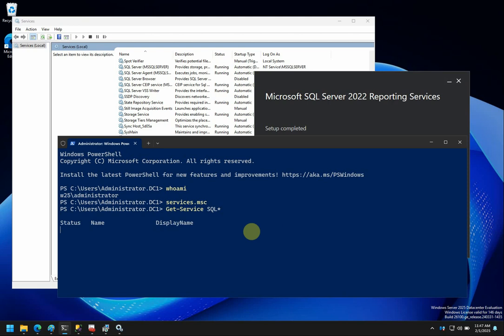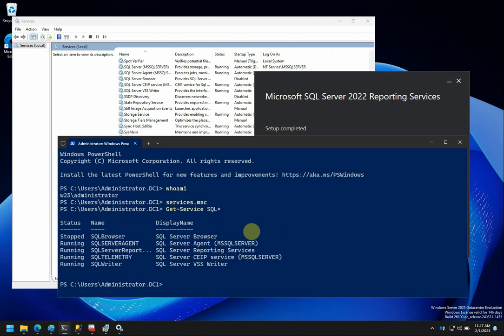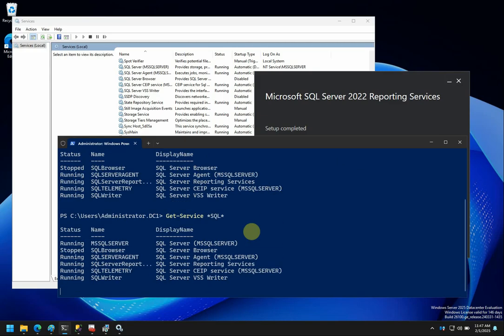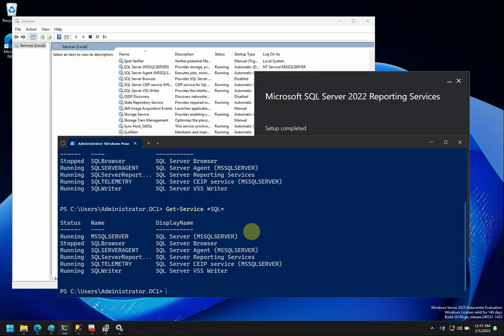Probably don't have this yet. Maybe this one. So see, we have this SQL Server. And now you see we have the SQL Server Reporting Services, this one, okay?